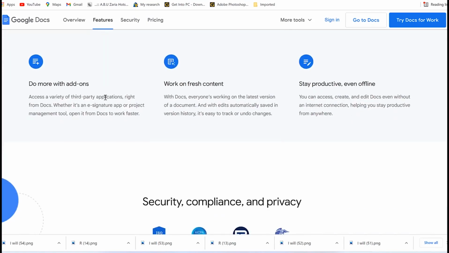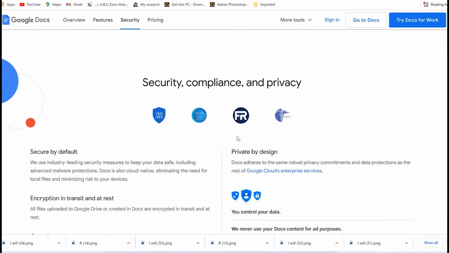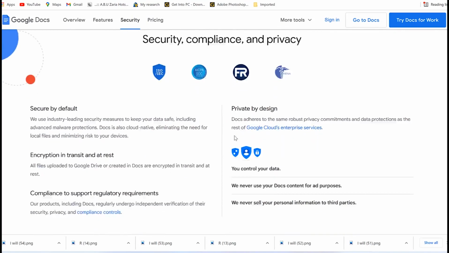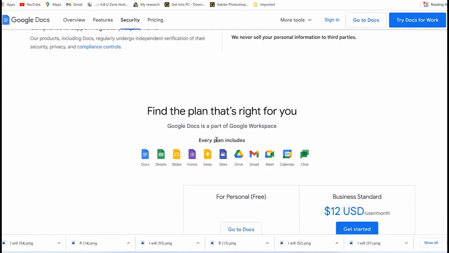So you can do more with add-ons. There are a lot of add-ons that you can add in, work on fresh content, and stay productive, even offline. You can work even offline. Security, compliance, and privacy are secured here. So these are some of the various plans and products that you can find in the Google Office suite Workspace.